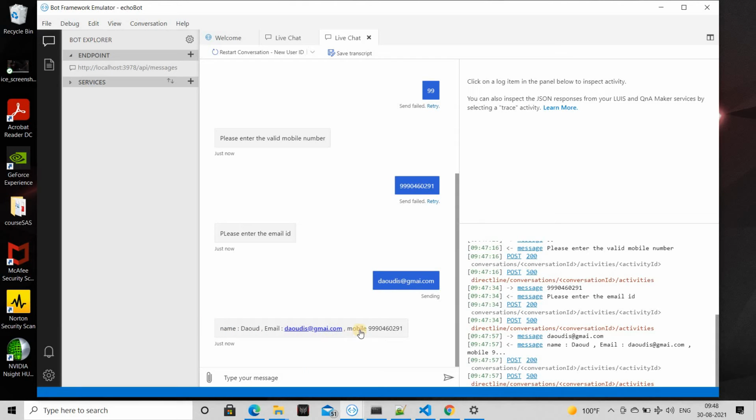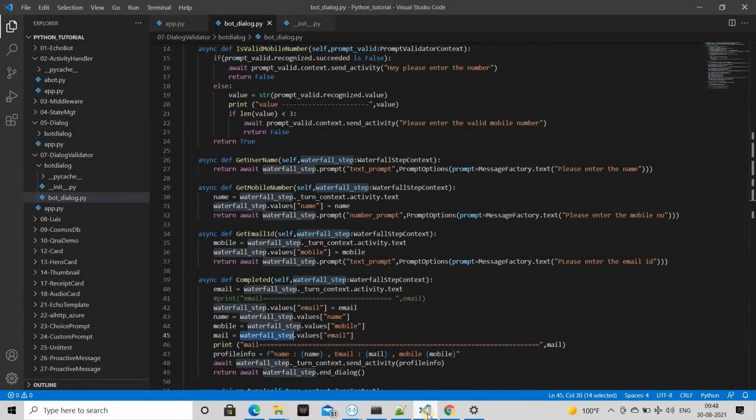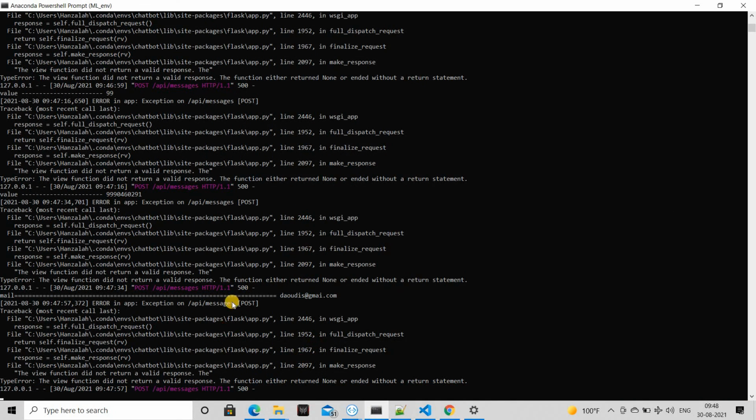Finally, it shows all the strings we have put in here: name, email ID and mobile number. Here we are using totally open source Python code, and we are not using any kind of drag and drop tool. Everything is written in code, and we are running our script behind it. This is our API that is running.